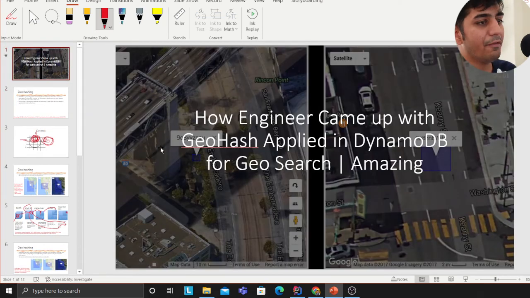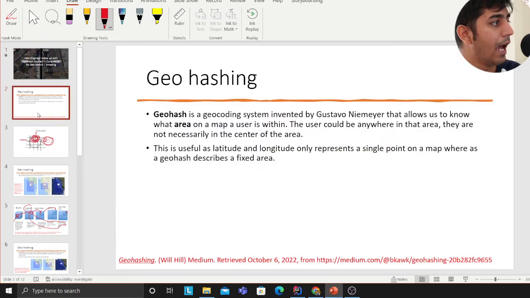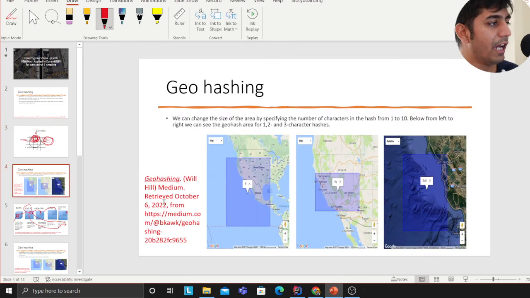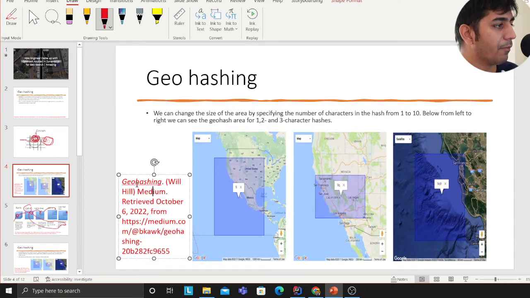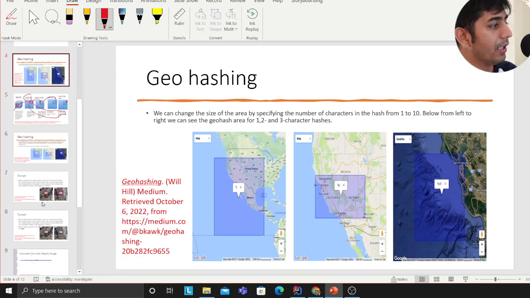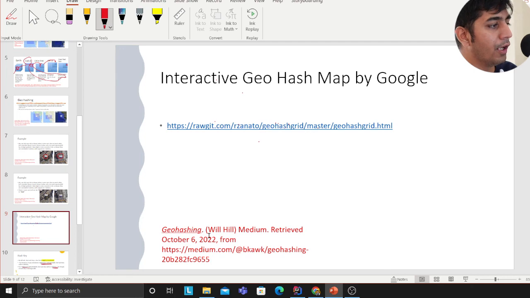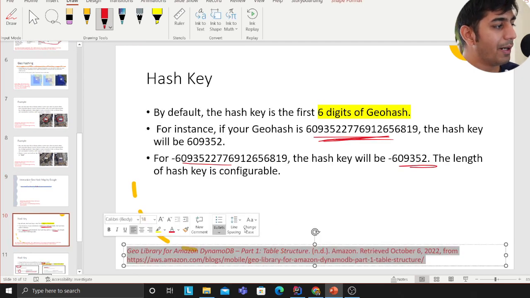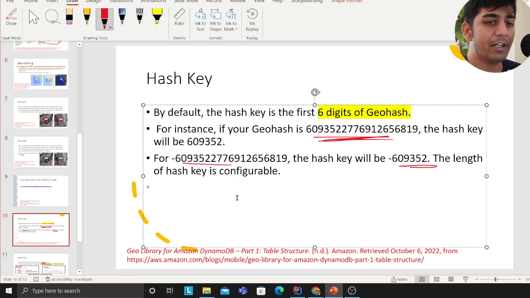All right, that's all I have for this video. I'll leave the slides, and on every single slide I have listed where I have taken this from. So far, this one is taken from a geohashing article by author William Hill, right? These are taken from Amazon. Amazon has always been doing a great job at documentation and blogs. So I've been reading all the stuff, and I hope you found value in this content.